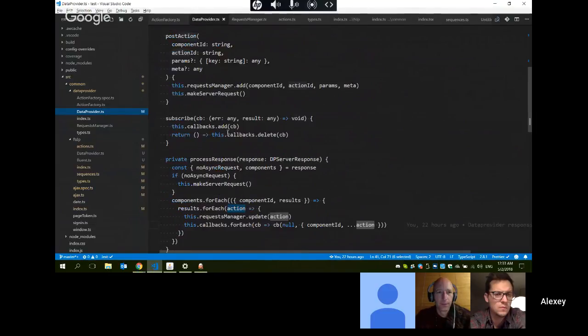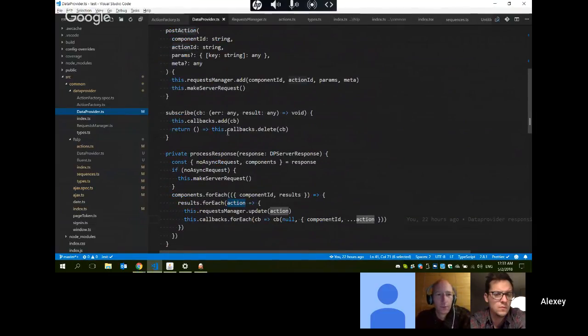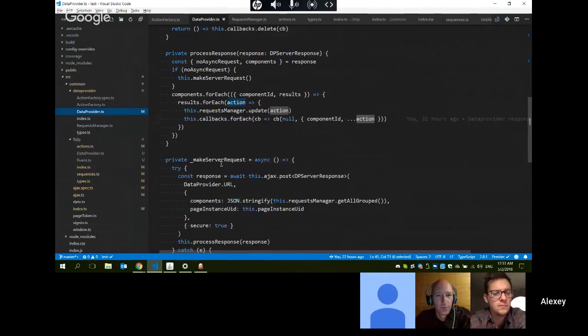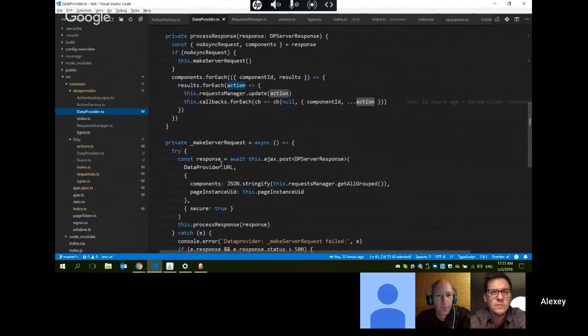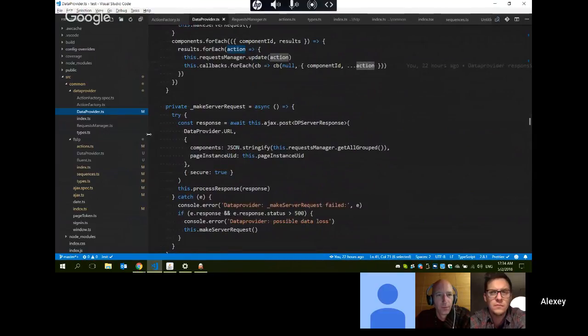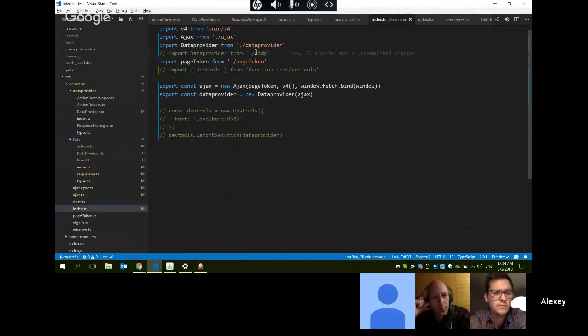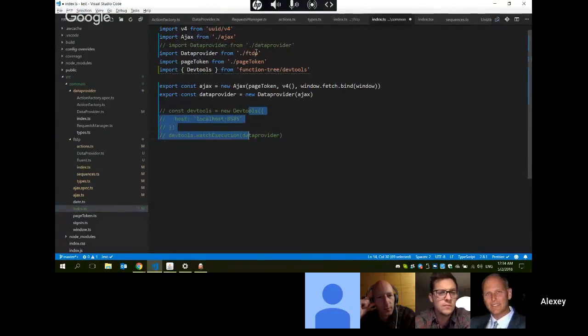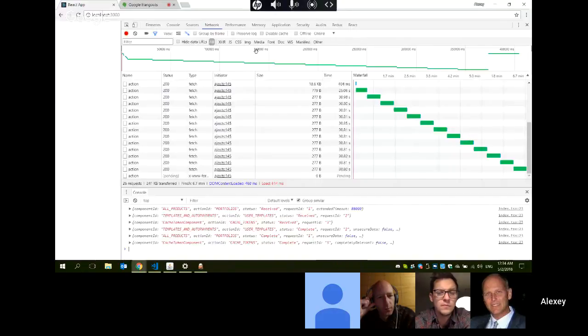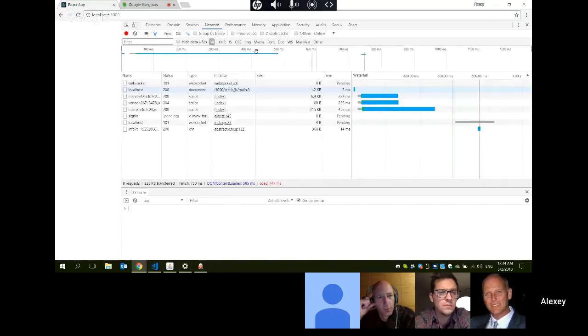Sure that it's somehow working, and we get some hints from TypeScript, but still it's hard to read, I think. So I tried to re-implement it with function tree. So let me switch to it. And check that it's working as intended.